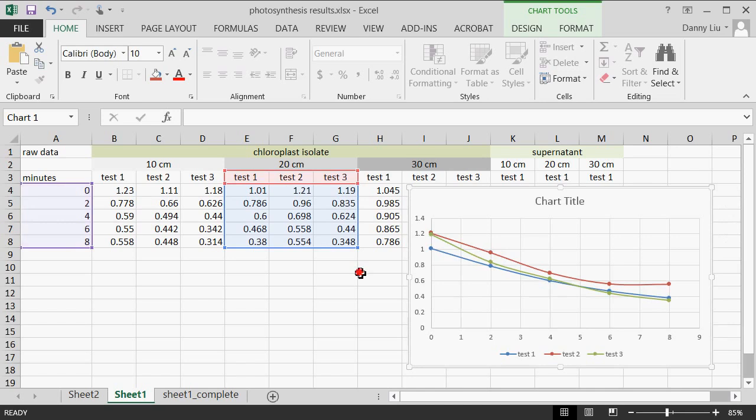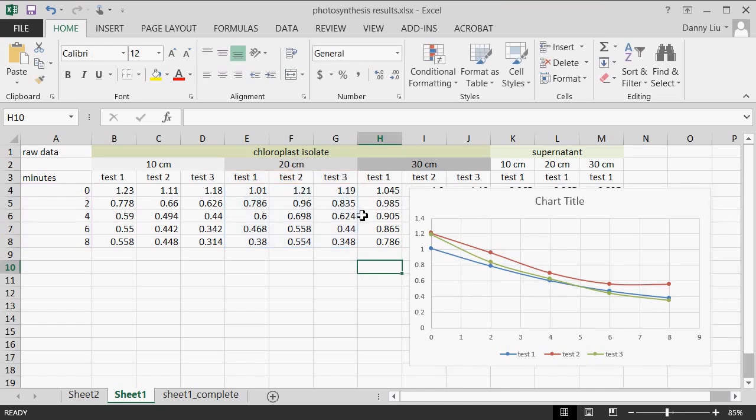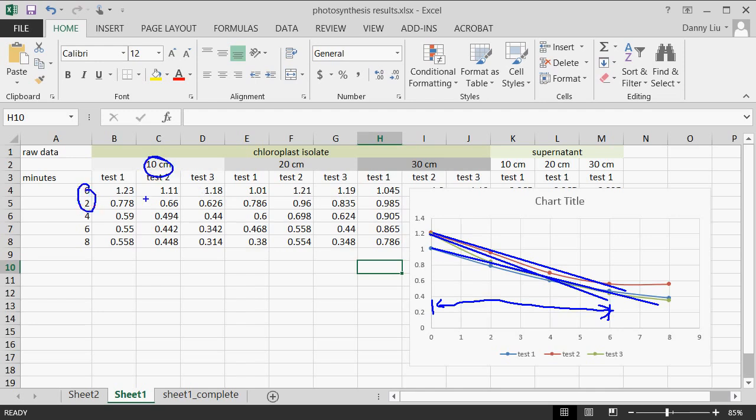And so, for example, what we're seeing here is that in the 20 centimeter treatment, we have a different linearity. This particular graph is linear, perhaps from 0 to 6 minutes in all 3 replicates, maybe except for test number 3. This other replicate looks like it is linear all the way from 0 to 6. And so we can probably say that the linear range is between 0 and 6 minutes, which is different from before for the 10 centimeter, where the linear range was only between 0 and 2 minutes.